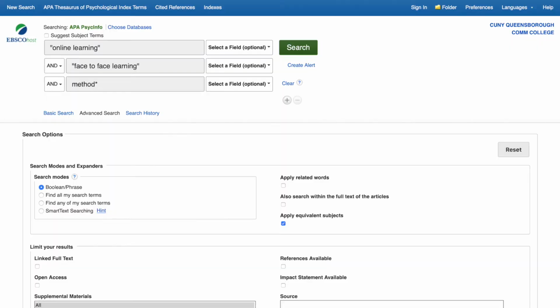If the database you're in does not have a methodology limiter, simply type the word method with an asterisk at the end of the d. This will ensure that the results will include an article with the methods section labeled method, methods, or methodology.